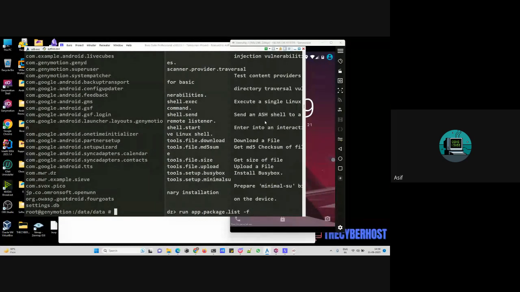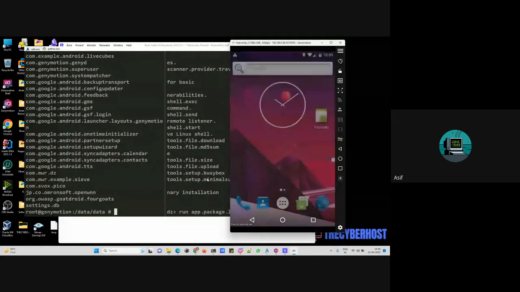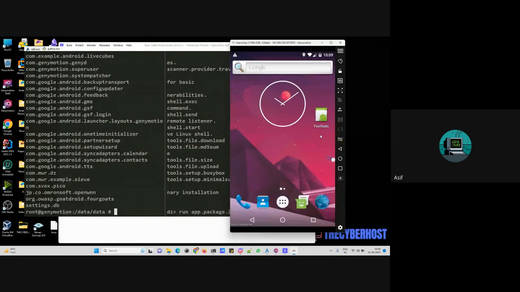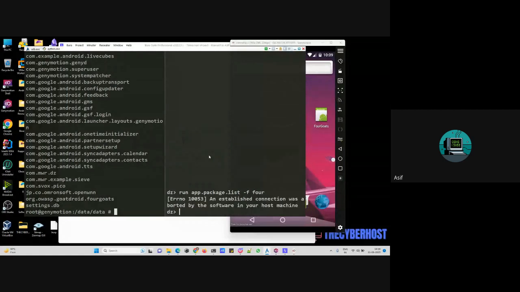Another thing is that we could simply use Drozer to see the package name. The easiest way is using Drozer. If you want to see the package name of an application, you could simply type run app.package.list -f. For example, I have to search the package name for this goat application, for goat. So I could simply type this and I will get the package name.